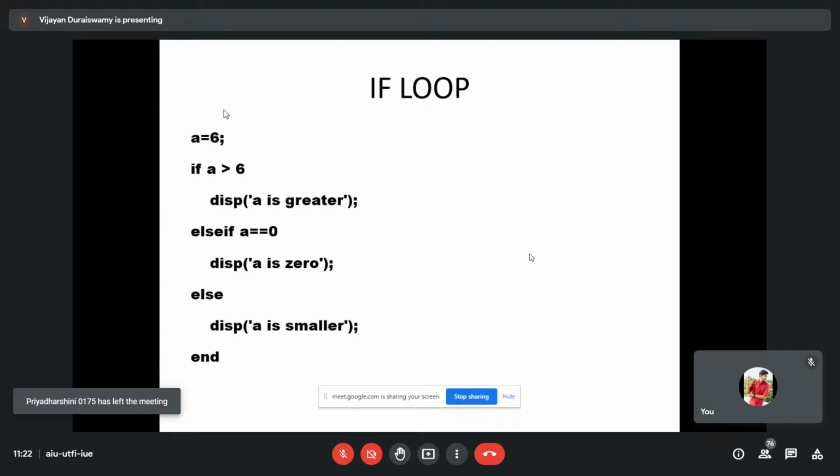So tell me if this condition is true or not. First line, I declared A is equal to 6. So it is A is equal to 6, that's all. I'm checking if A is greater than 6. No, it is not greater. It is actually equal to 6. It is not greater than 6. So I will have to display a statement like "A is greater."